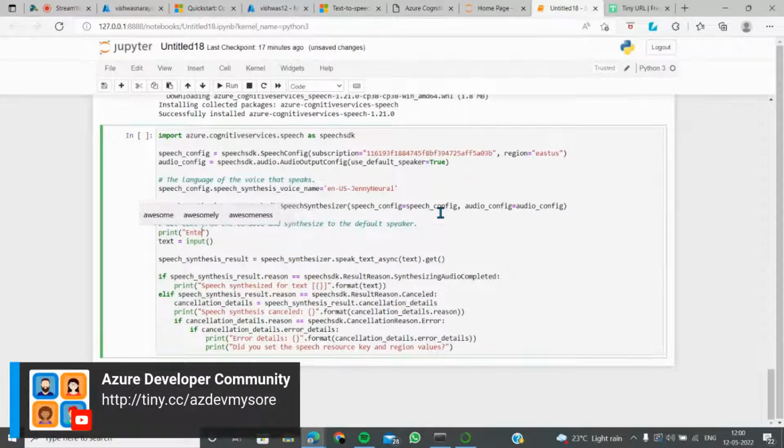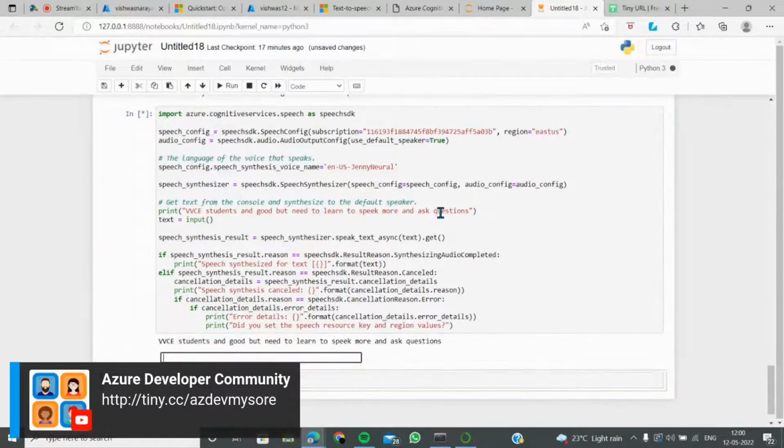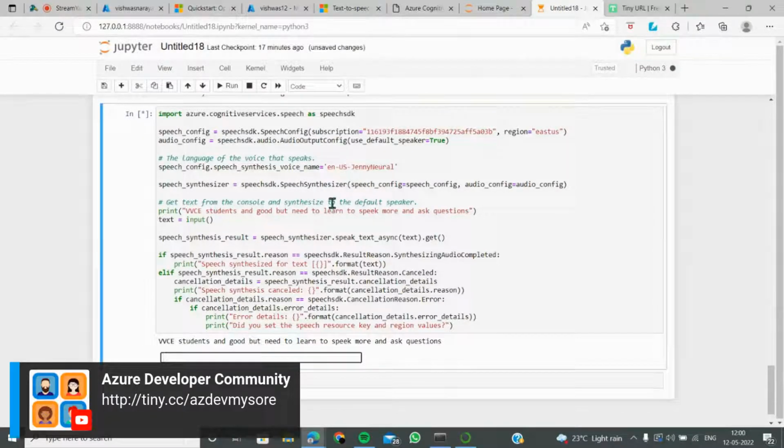So in a similar way, UPCE students are good, but need to learn to speak more and ask questions. So let's just do this. If it works, perfect. If it doesn't, no. So let me just copy the same thing. So this is how input is coming in. So I just made it a quick thing, but I just wanted to copy and paste it, so that's why I just did this.